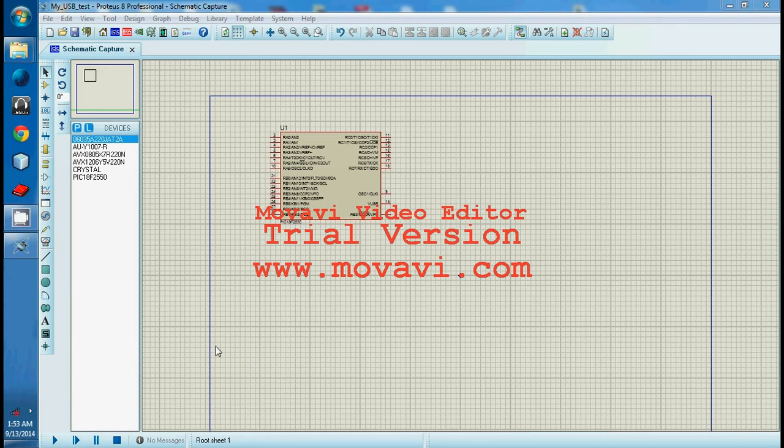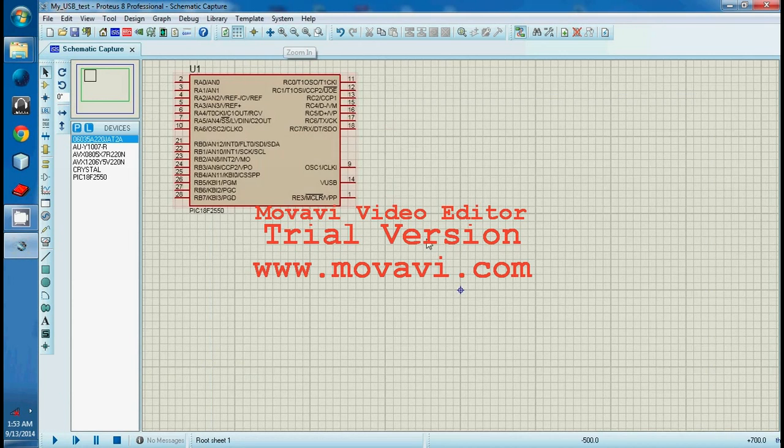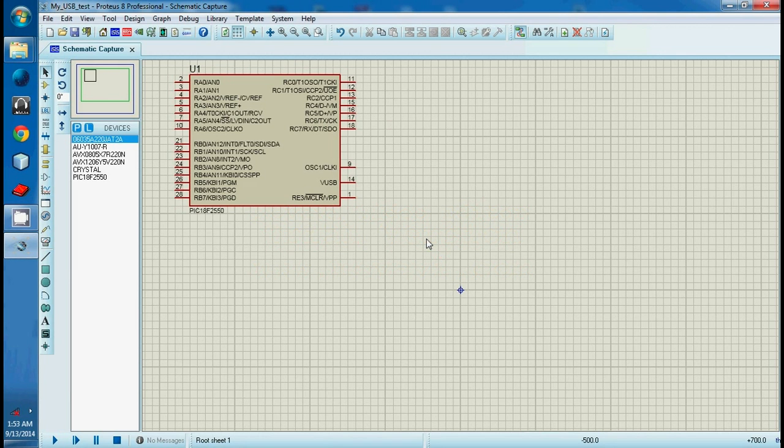Hi, I will show you how to interface this with a microcontroller. In this tutorial, I'm going to use this microcontroller. You can see here, it's a perfect microcontroller for USB communications. This microcontroller has its own internal PLL circuit which converts a 4 MHz clock to a 96 MHz clock. It's very important.